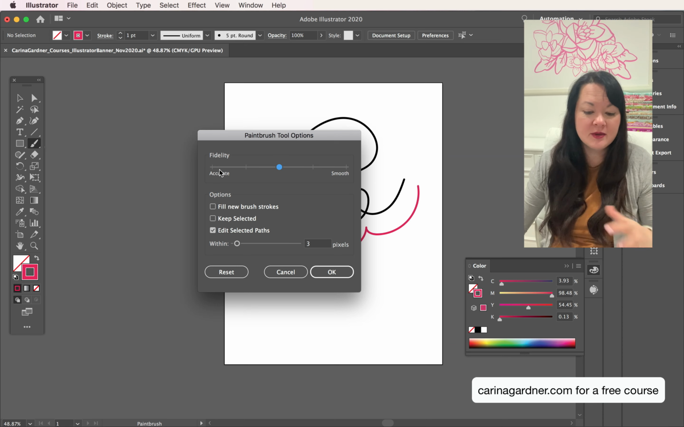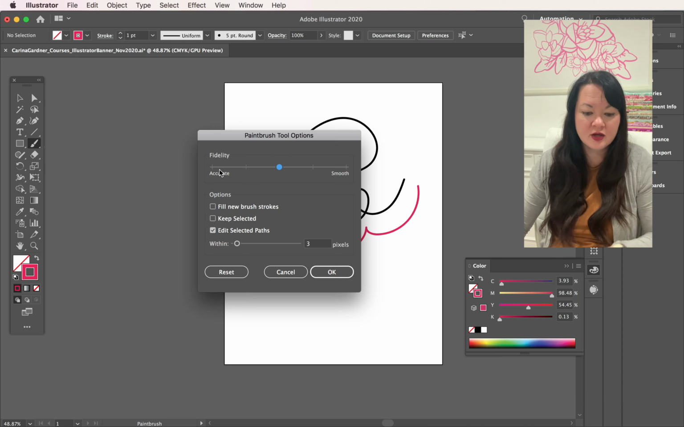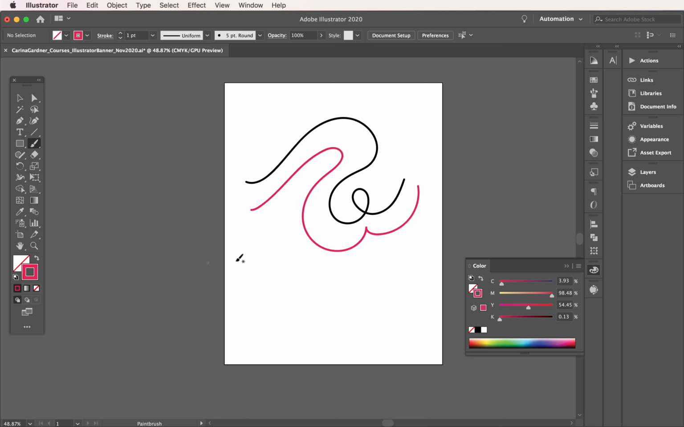I like to keep it in the middle, but maybe you're doing really fine drawing, and you need it to be more accurate, and you don't want things smoothing out. Push it over to the accurate. And then you have these other selections as well, and you can decide within how many pixels, and mine is 3. Then push OK. So that will just help you change things around.